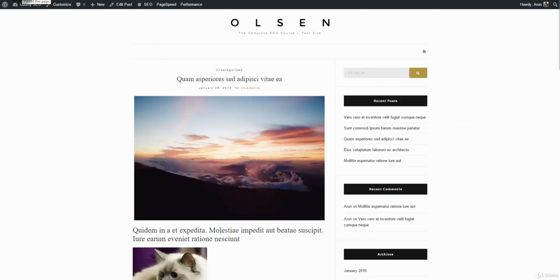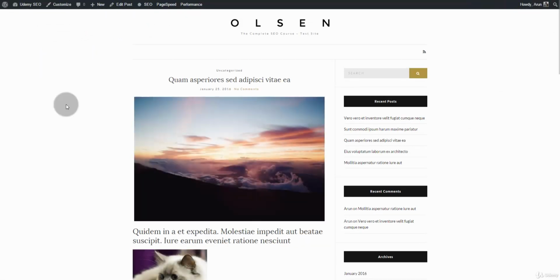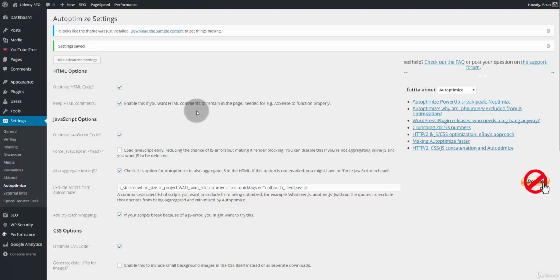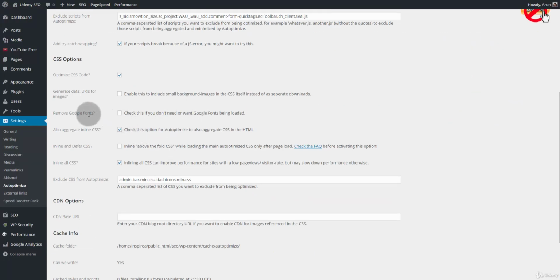Now let's refresh this page. Well, you can see the difference, isn't it? Google Fonts has got loaded. But in the page speed section, I have enabled this Remove Google Fonts. For that, we have done a workaround. So let's see what you can do to check Remove Google Fonts.